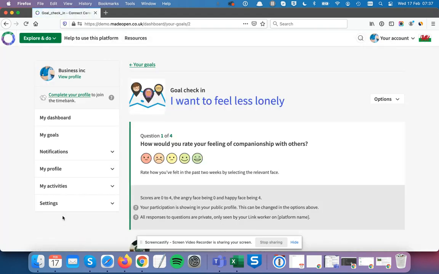Check-in is basically answering a series of questions to see how I'm getting on. The idea is that every 2 weeks they'll be prompted to come back in and check in, so you'll be able to keep tabs on how individuals are doing against their goal.